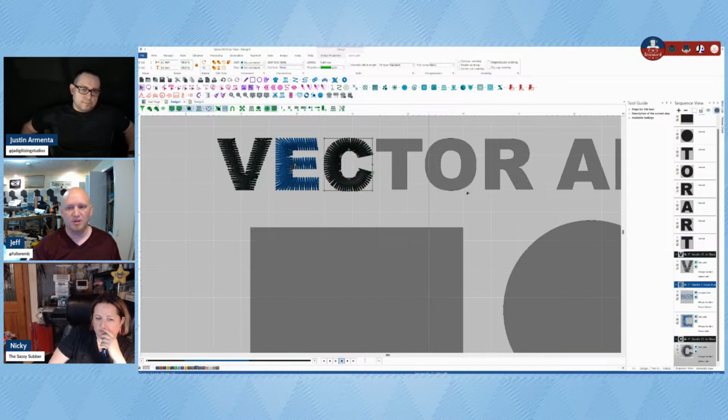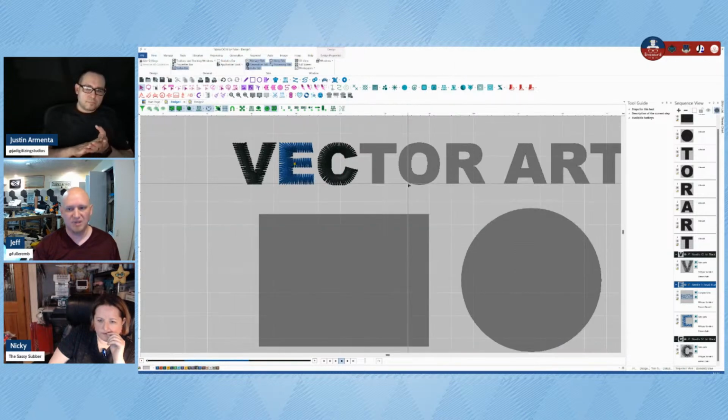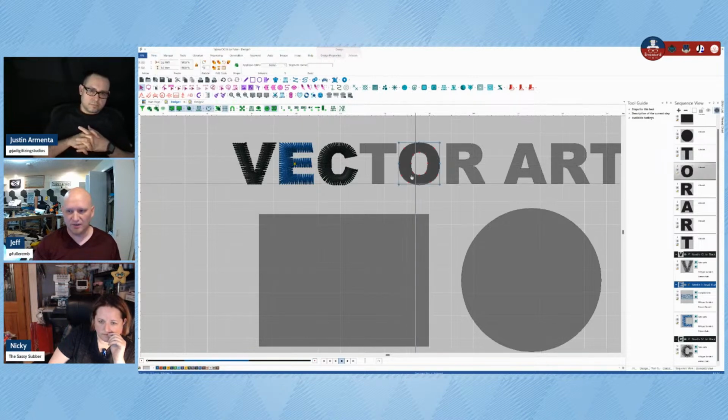But it really comes down to me as a digitizer, looking at the objects. If I click on this O and there's, let's say, 85 more nodes, I'm going to clean up the nodes or I'm going to redraw it. Because the fewer nodes that you have, that's fewer decision points for the software to make when it's calculating how it's going to lay out those stitches.